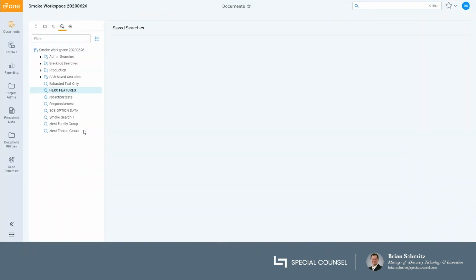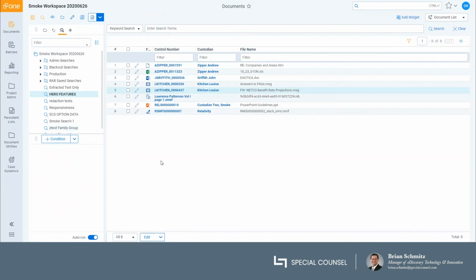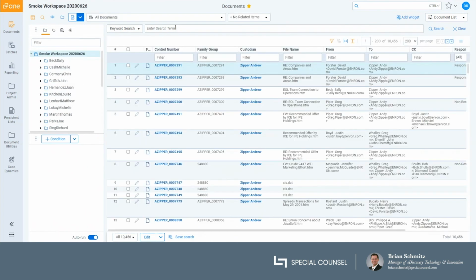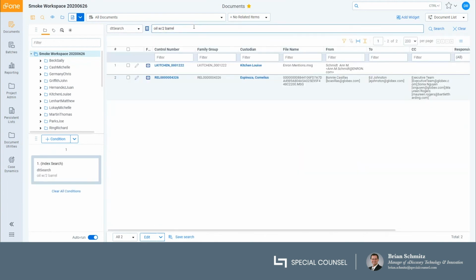Okay, so I'm just going to show a few more features outside in the document list. One updated feature is the search term bar. Now it actually remembers all of the searches that you run. So if I do oil within 2 of barrel here against my DT search index, I'll run that. I get 2 hits out of this universe.